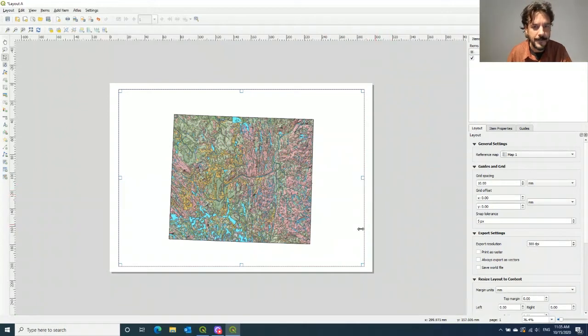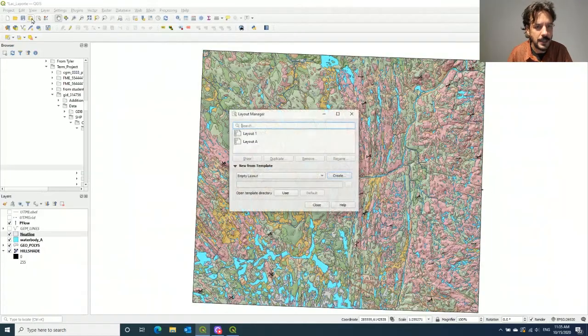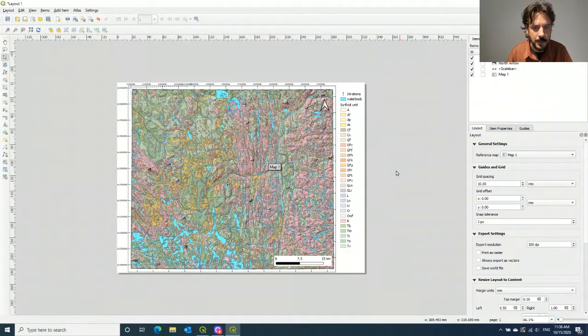Okay, now these are a couple of steps. So I've already created a map layout that has everything I want to show you, so it'll be easier. So here's an example of a map that you could create. It doesn't have to be like that, but this is an example of some of the features that you can add.